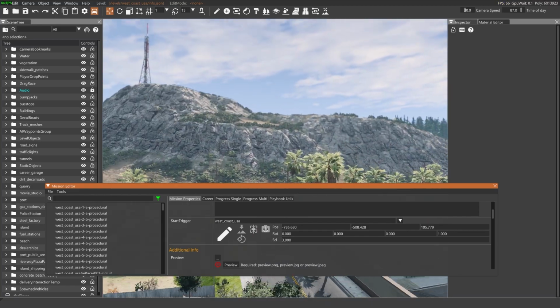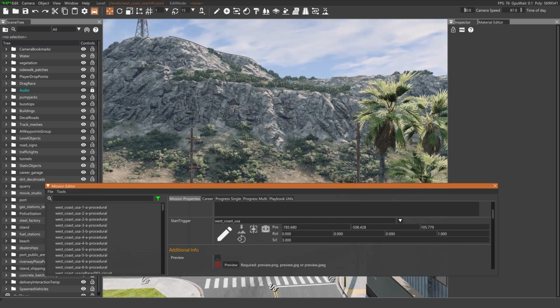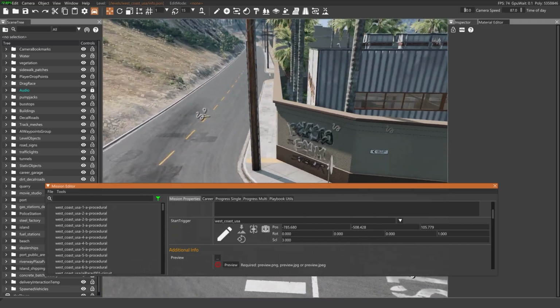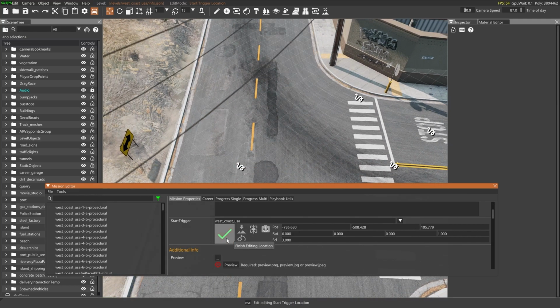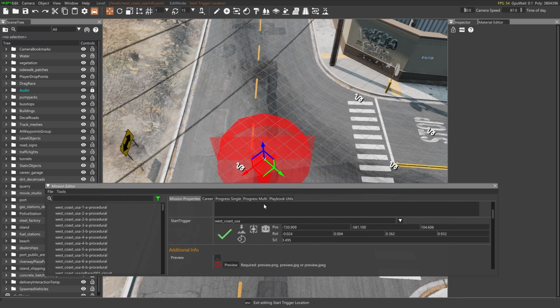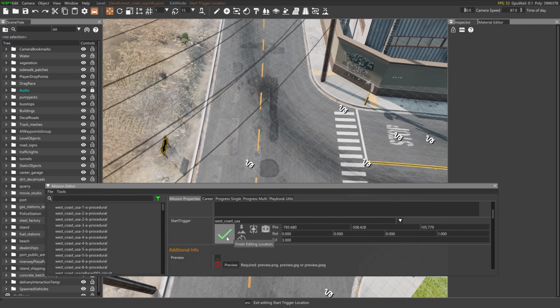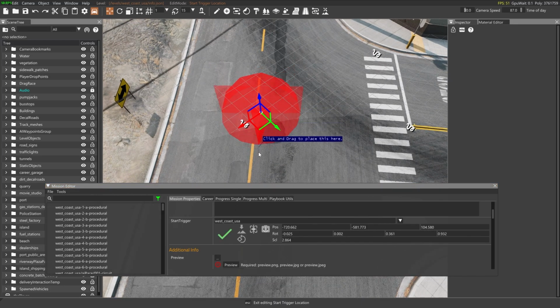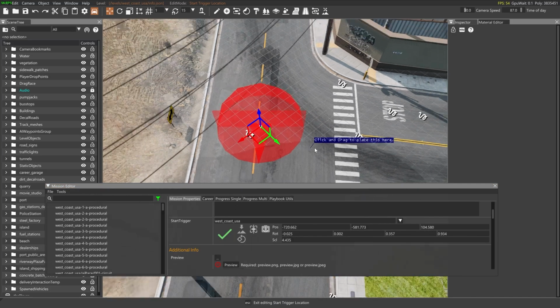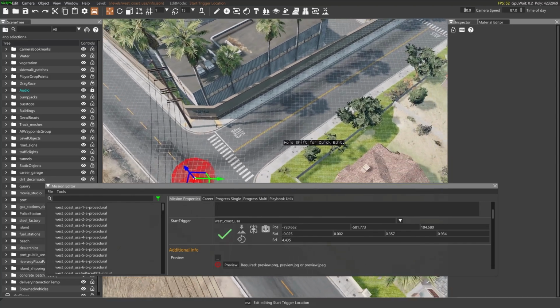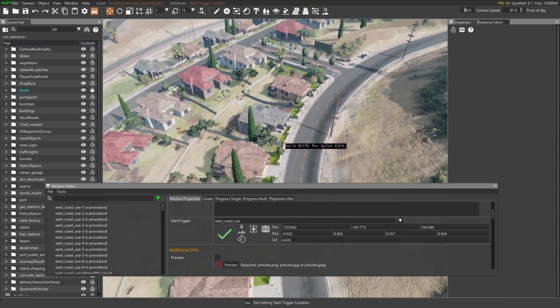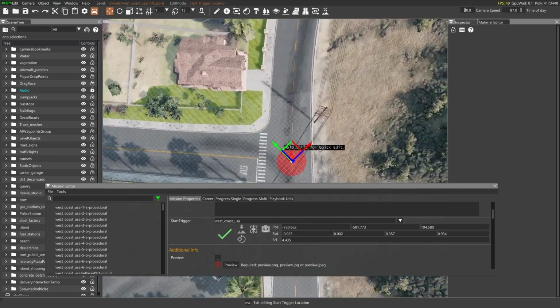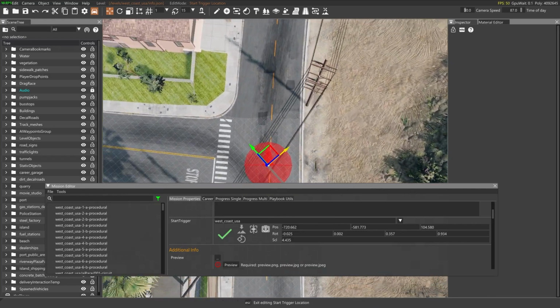We are going to find a suitable place to start our mission, which I think this intersection should do nicely. We're going to click the Start Editing location. We're going to hold Shift. We're going to click. And that will set us our start location. And that will be where we'll drive to access the beginning of the mission.